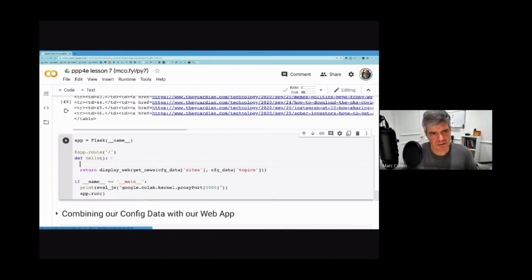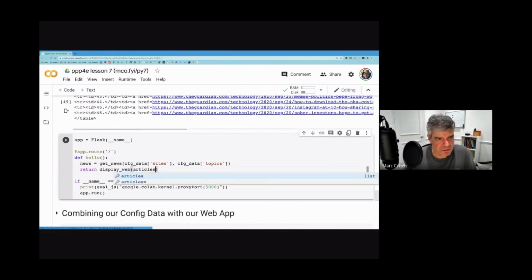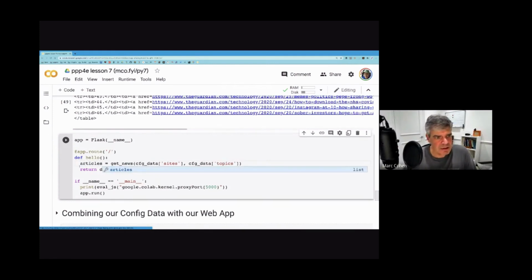If that seems a little weird or uncomfortable, you can always pull these apart like this: news equals get news, and then display web of news. I hope it's clear that I was just nesting one function call inside another, but functionally it's the same thing as doing it in multiple steps. Maybe it's cleaner and easier to read in that way. Anyway, this calls display web with the articles it found. I should probably call that articles for consistency. And it returns this HTML, and that gets sent all the way back to the browser.